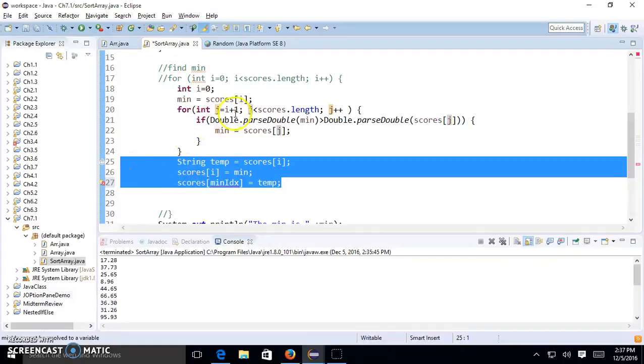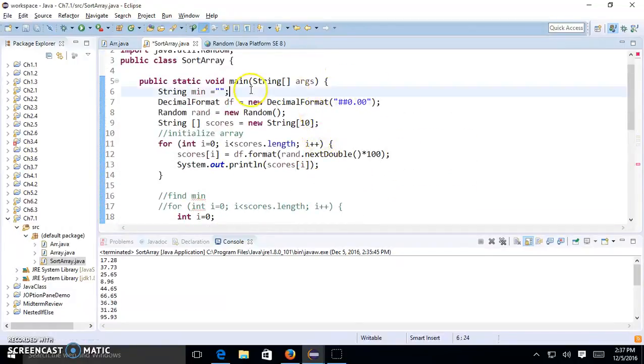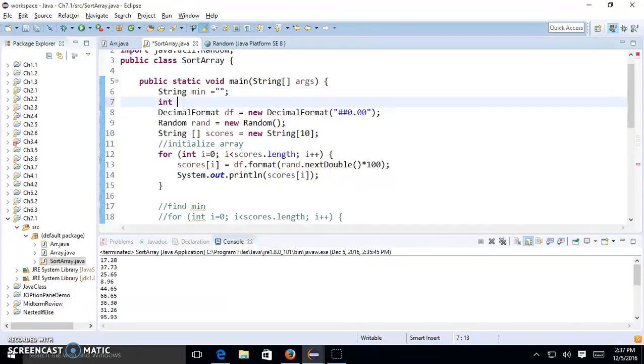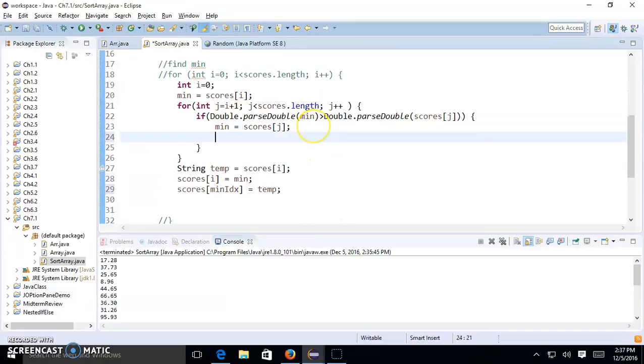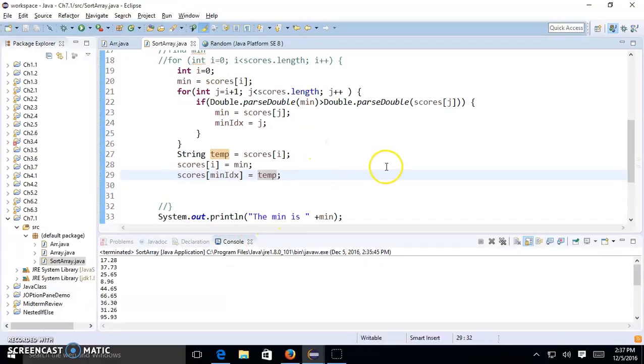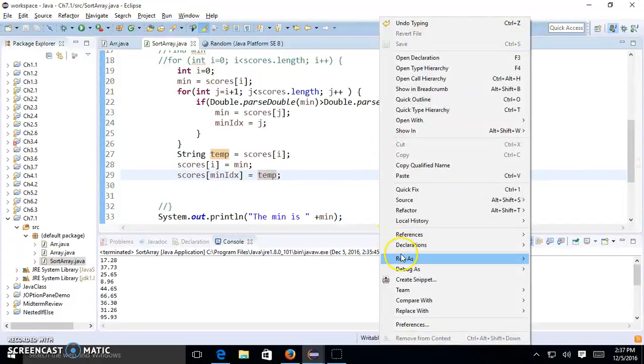If I put a swap inside the loop, it's going to swap every time. I don't want to put it in the loop. So I may need to declare int min index to use. Whenever you found it, then I want to record the index too. Equals to j. Then this should take care, right? So let's try.